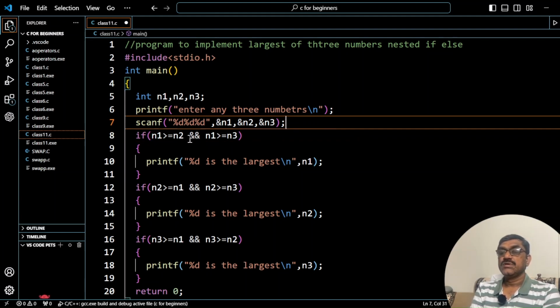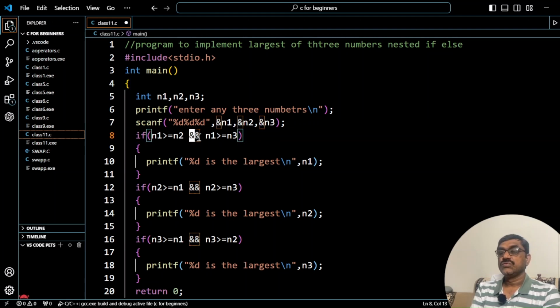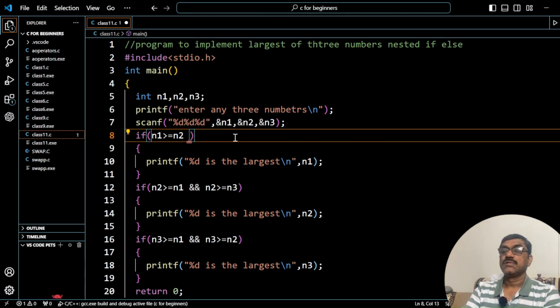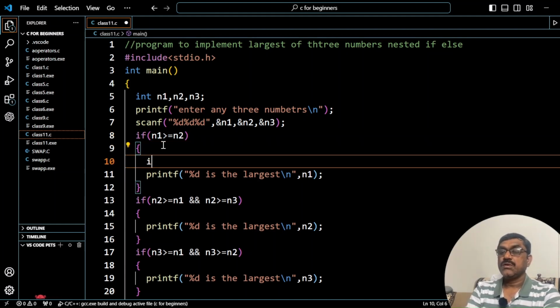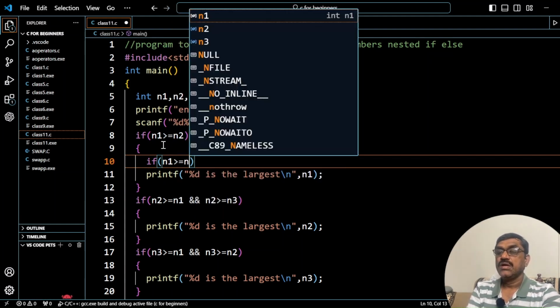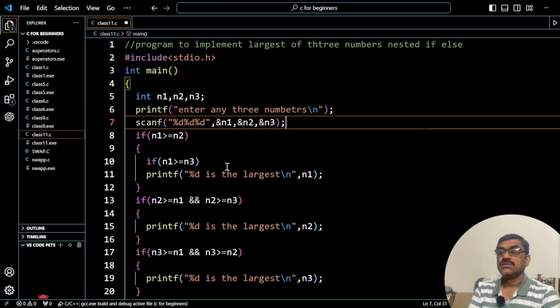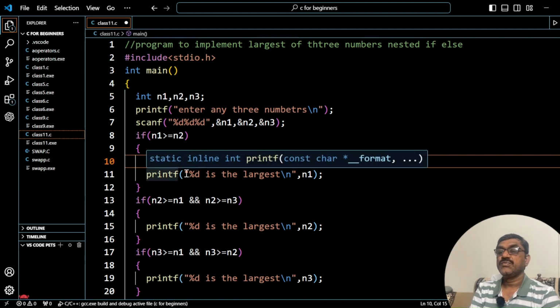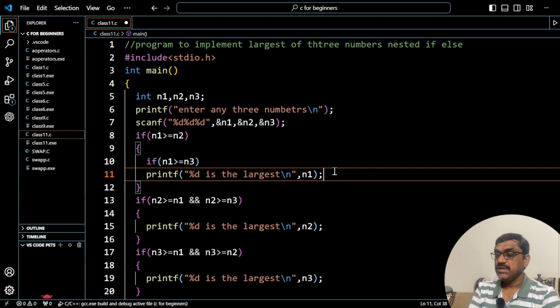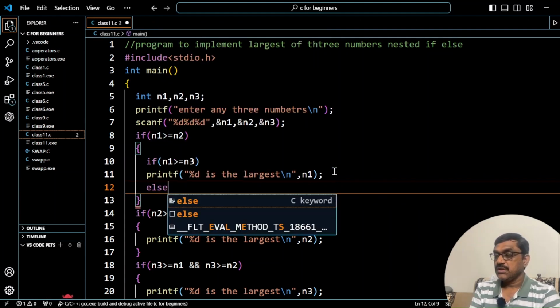But here what I'm going to do is, if n1 is greater than or equal to n2, then I'm removing this condition. Now within this if, I'm going to write another if. Previously I said n1 is greater than or equal to n2 and n1 is greater than or equal to n3; I'm mentioning the second condition here: n1 is greater than or equal to n3. Now within this, if n1 is greater than or equal to n3, I'm saying printf which one is largest, n1. But here I'm using another part, else.